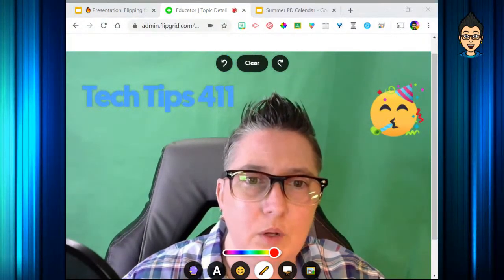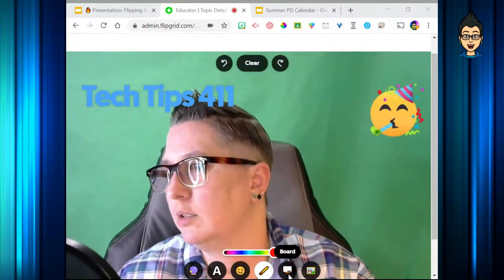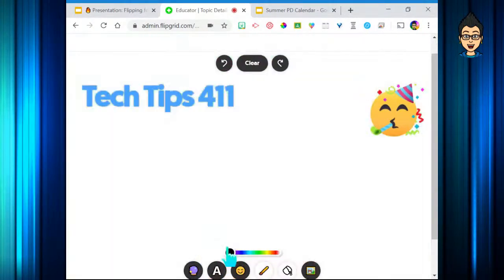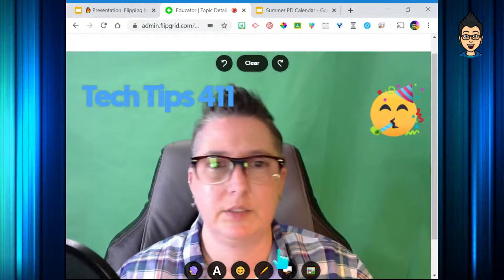I can also turn on over here. Let's turn on the whiteboard option. So if I want to use it as a whiteboard, if I don't want to be on the camera, this is also a good option for students. And I can annotate on here as well. And I can change my color. I can do some really cool drawings. So for my artistic students, they love this.